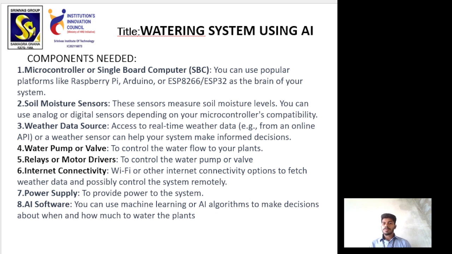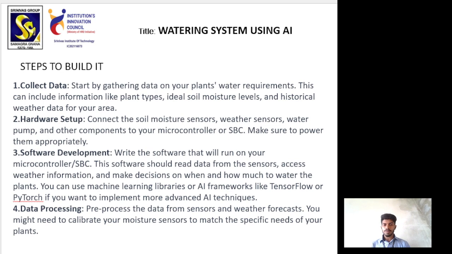The ESP8266 is the brain of the system, and we need the moisture sensors. The moisture sensor detects the water content in the soil, and it will drop the water using the AI. Direct internet connectivity must be there, used for the connectivity of AI.